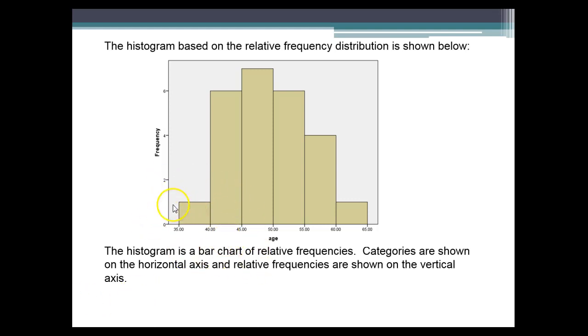So this shows that we've got one observation here. We've got 6 observations in the 40 to 44 age range, etc. So the categories here are shown on the x-axis, the horizontal axis, and then the frequencies or the relative frequencies you could do on the y-axis. Let me show you how to get this in SPSS.